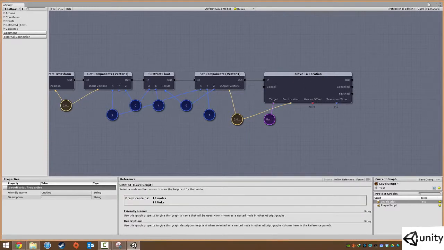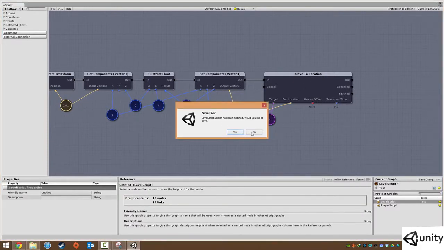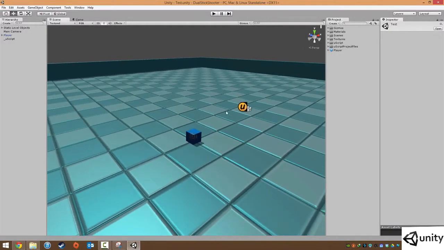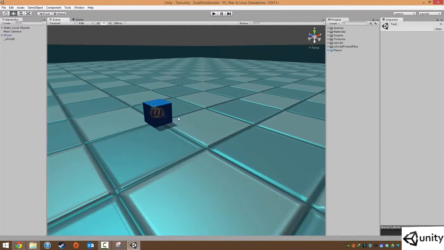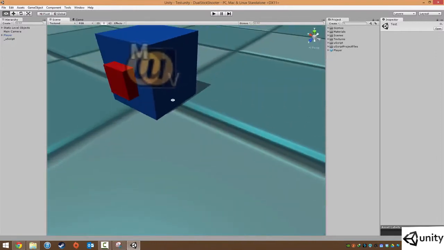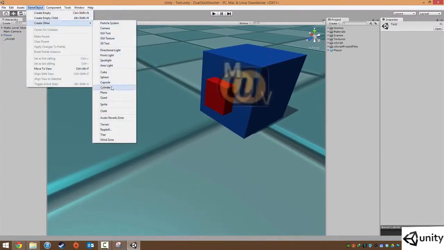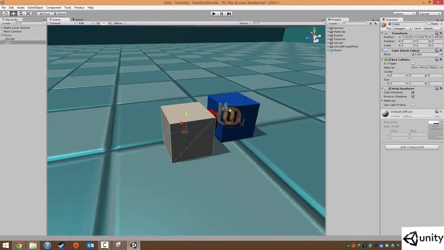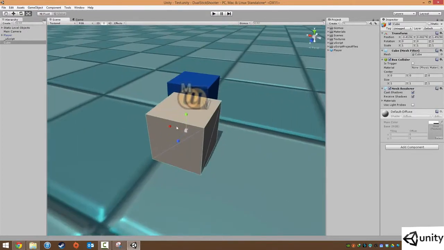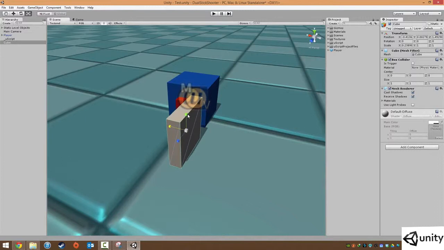So now let's look at bullet spawning. I'm just going to press No in here. We first of all need to make a new prefab for our bullet. To do this, we're going to make a new cube: GameObject, Create Other, Cube. This one's quite big, so we're just going to scale it down.